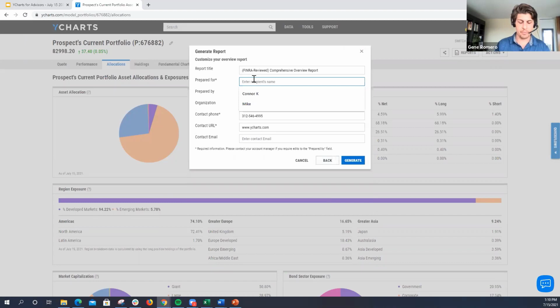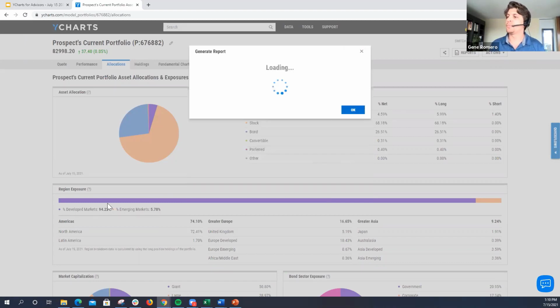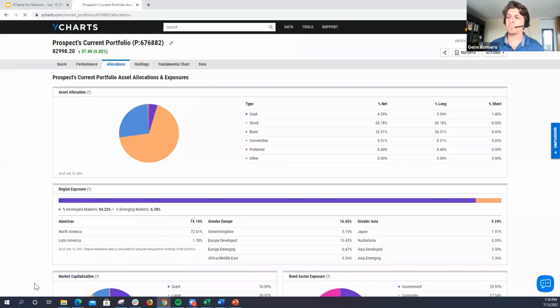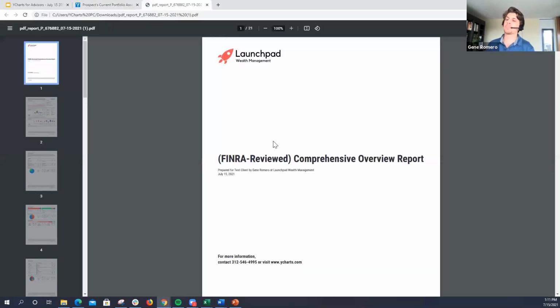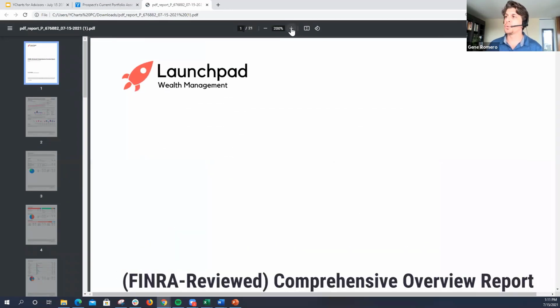Prepared for, I'm going to just say test client, generate it, and now it's going to spit out a nice PDF report. Now, right off the bat, you're going to notice something a little bit different about this report than the one that I showed you previously, and that's going to be that we've added a logo into the cover page. So this is really nice from that custom co-branding that we're happy to do for you.